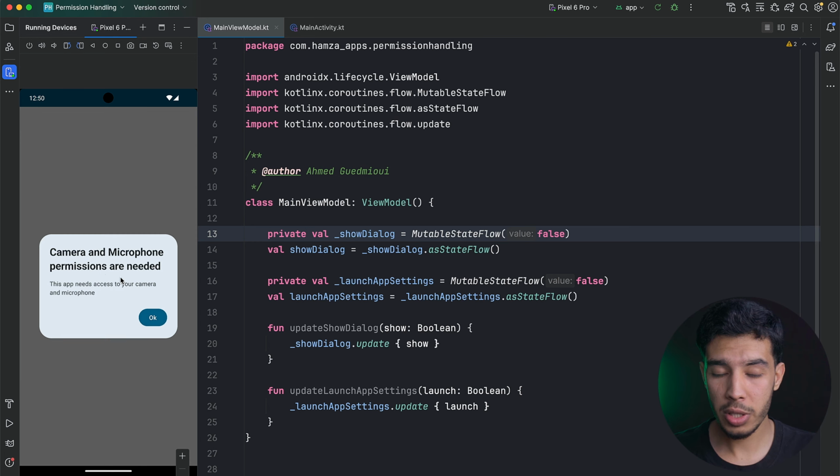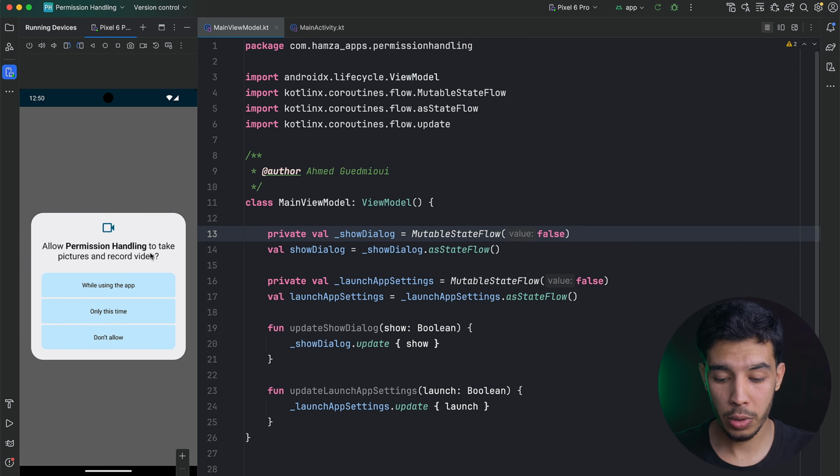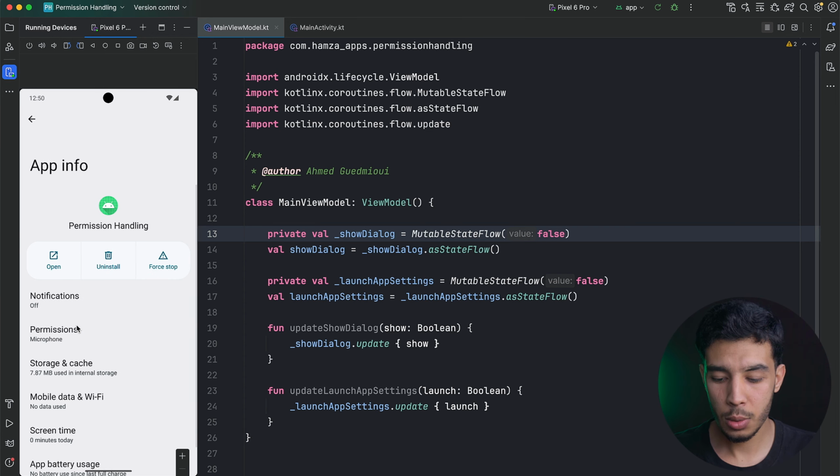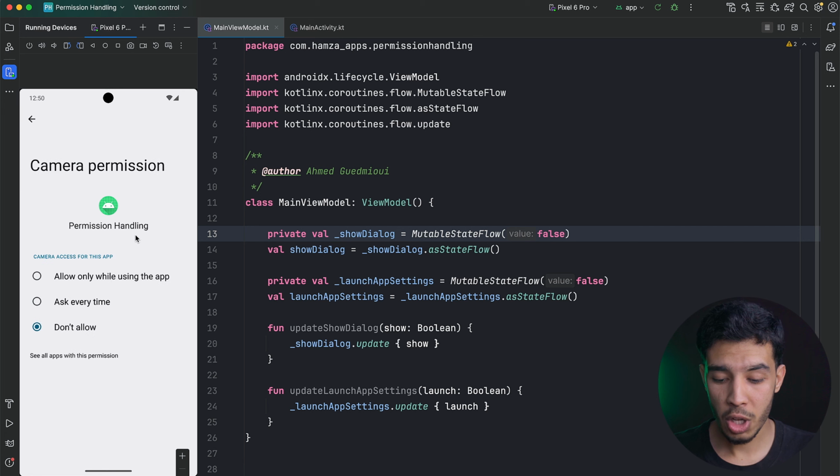Now we show them the dialog telling them why we need that permission. And then when we click OK, we'll show the permission dialog because they declined the camera permission only once. So when we click on it, we show it again. When they don't allow it, then we can't show that dialog anymore. We need to take them to the settings to give us the permission in there.